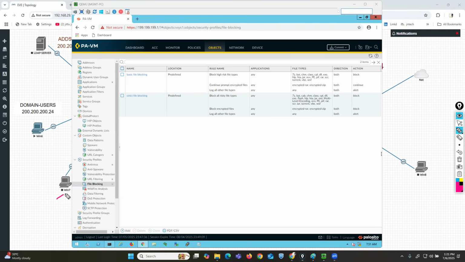In Palo Alto Firewall, you can say file blocking, and in FortiGate Firewall, you can say file filter. In Cisco FTD and in Checkpoint, you can say file policy. In Palo Alto, you can say file blocking profile. So we have two predefined profiles here: basic file blocking profile and strict file blocking profile. You can modify these profiles and attach them to your policy.